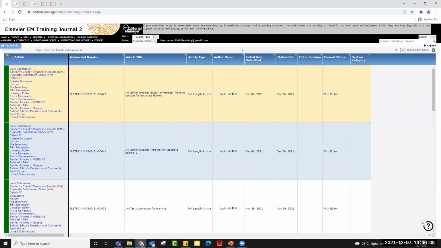And then the next one is about the duplicate submission check. Now, duplicate submission check is again a check which is being done, but you might ask me, this is similar to the similarity check as well, right? Yeah, it looks similar, but there is one major difference. The similarity check is done across all Elsevier journals and it gives you the results there. But the duplicate submission check is a check which is being done within the journal.